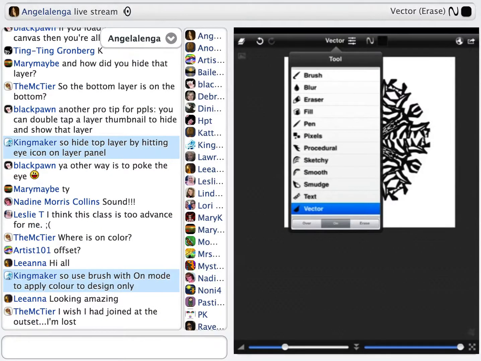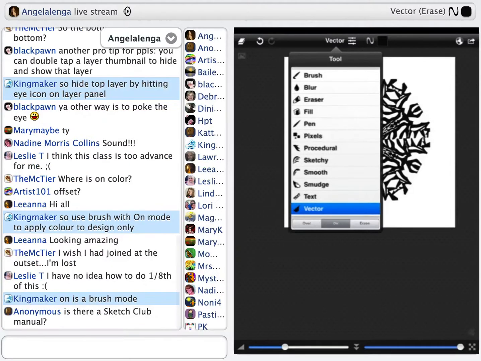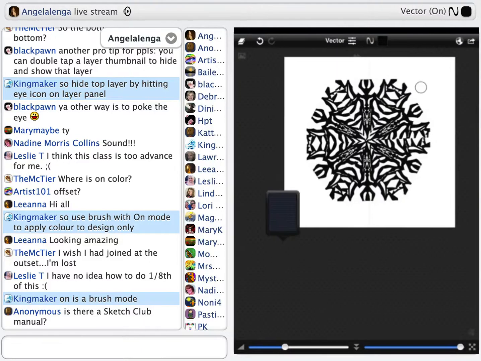Teresa, I'm using the vector tool. So when you tap on the vector tool setting, then you've got over, on, and erase. So if you choose on, that's your on setting.